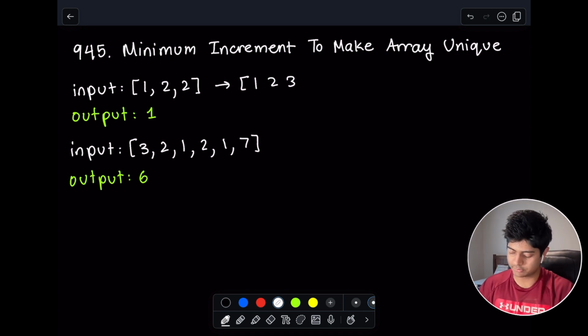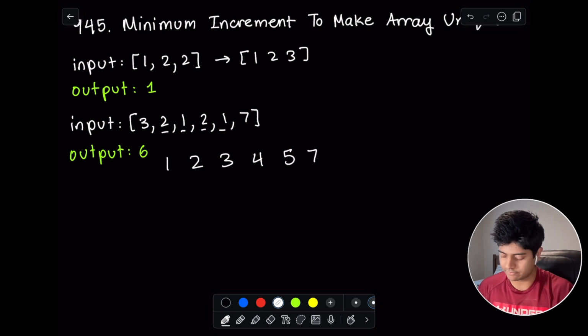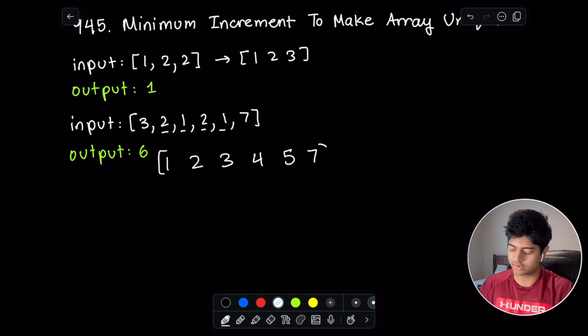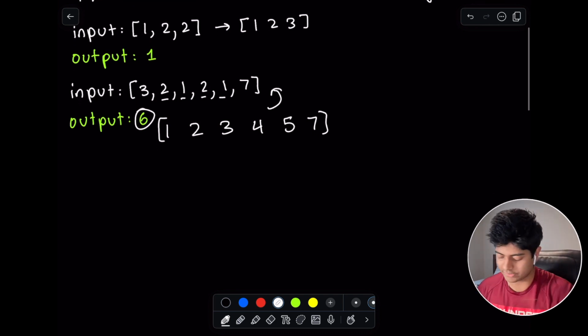Similarly, on this second example here, we have 2's and 1's repeating. So we would want something like 1, 2, 3, 4, and then 5, 7, right? And this would make our array unique. And apparently it takes us 6 increments to get that. So let's find out how that's actually happening.